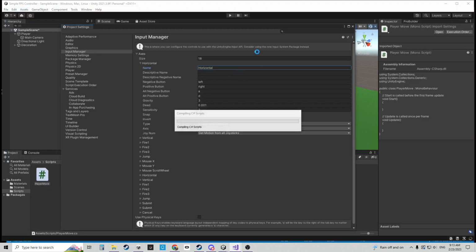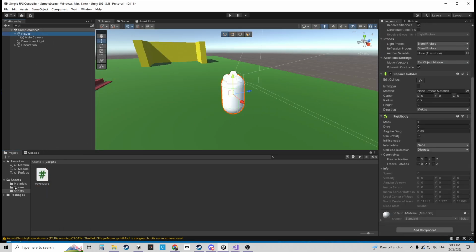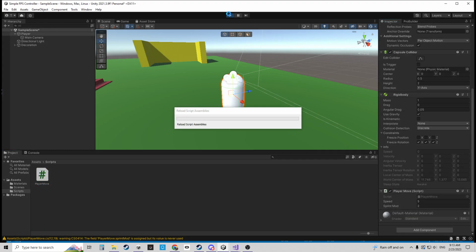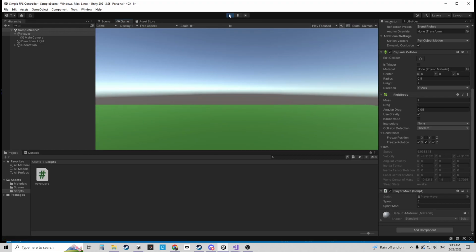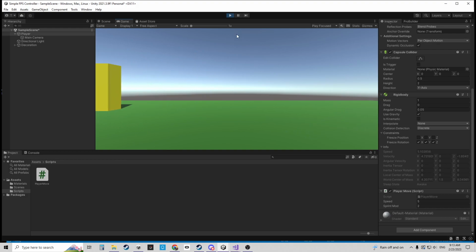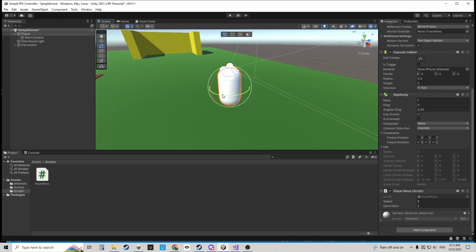Let's save that, let it compile, jump back over to Unity, and then we'll drop this onto our player and give it a test run. We should be able to move both left and right, forwards and back at this point. Obviously no mouse look or anything yet, but we can move in all directions. Let's go ahead and get our mouse controls set up before we implement the sprint. That way we can alter the direction that we're going.